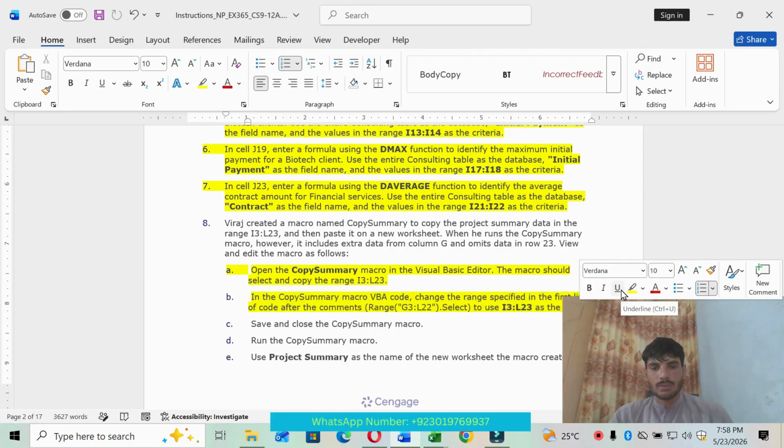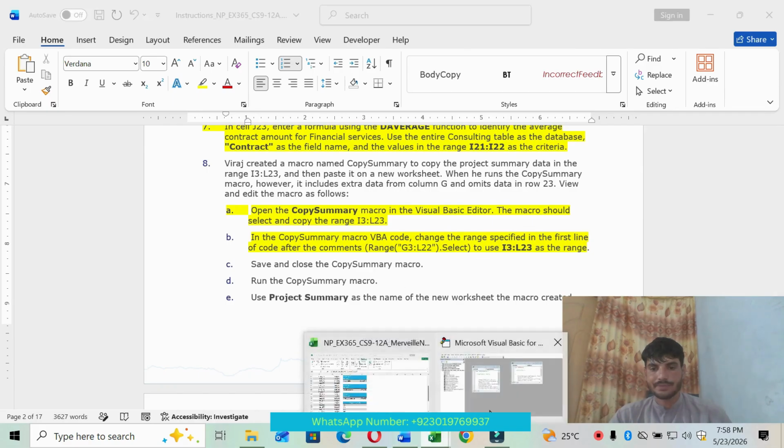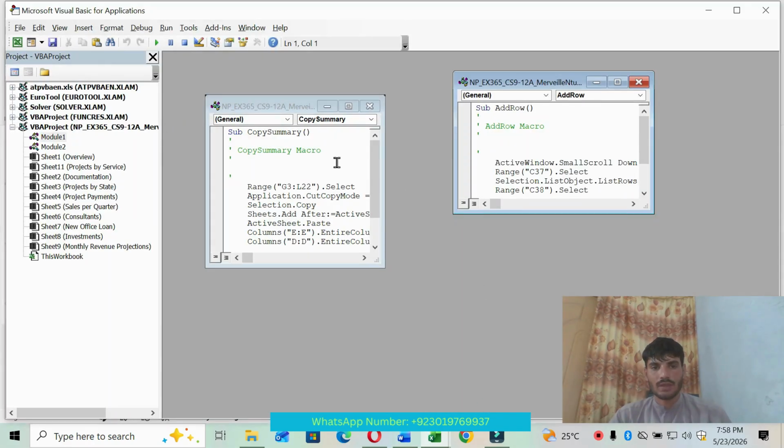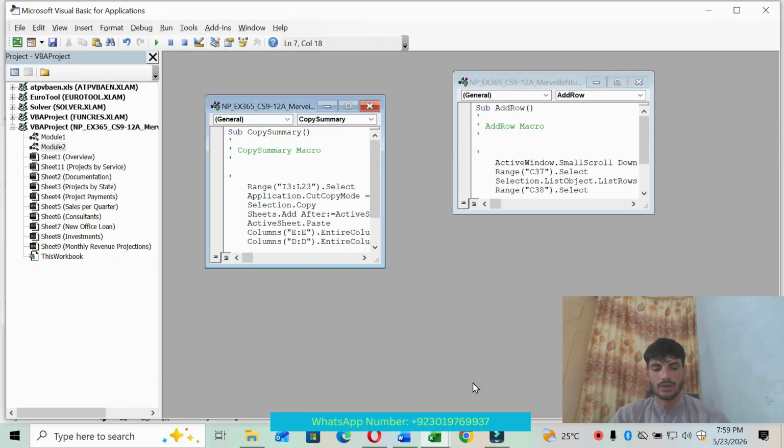Then in the copy summary macro VBA code, change the range. The range is given as I3 up to I23; change it to I3 up to L23. So go back, go to the VBA, select the range, and change it to I3 up to L23. Then I will check again. Yes, okay, so click save. Okay, then close.